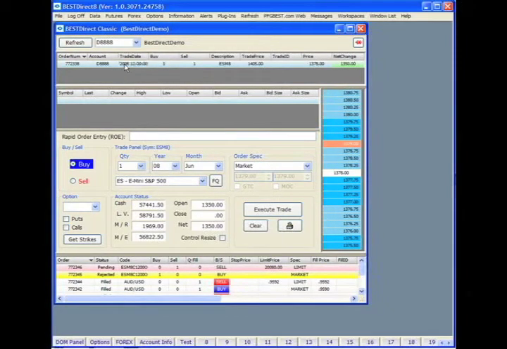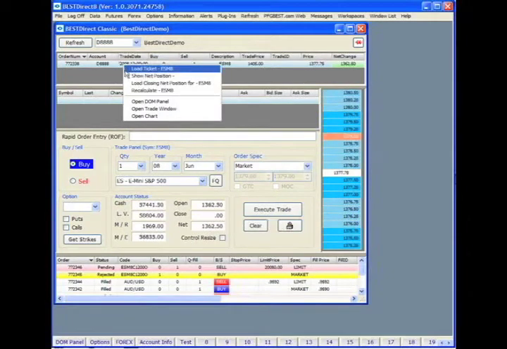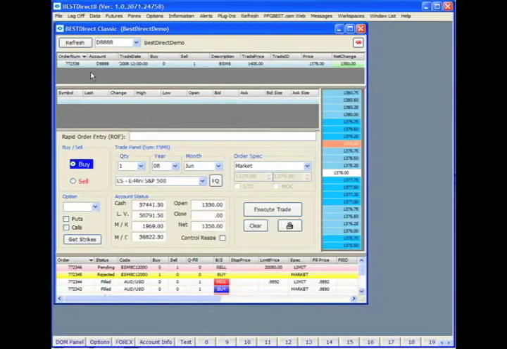Right-clicking in the grid will give you menu options to load a ticket, show net position, load closing net position, recalculate, open a DOM panel, open a trade window, and open a chart. The summary table automatically refreshes anytime an order is filled and will continually update quotes and position balances as long as there is a connection to the quote server.